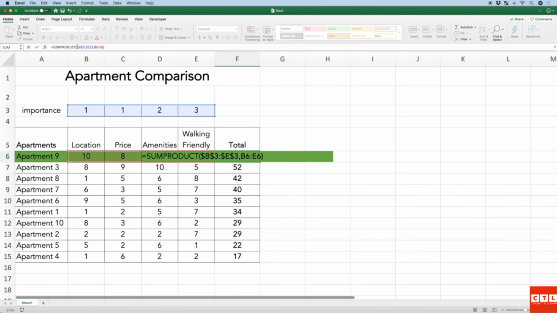The first array is this set of numbers. The second array is B6 to E6. We want to leave this as a relative cell reference because when we drag it down, we want this to change to B7, E7, B8, E8, and so on. So let's hit enter. Notice that it's the exact same score, so we know that this is the same formula as what we did before. It just looks a lot cleaner.